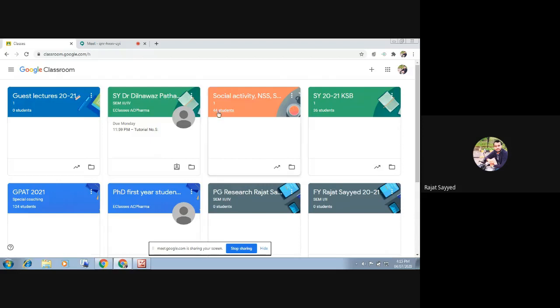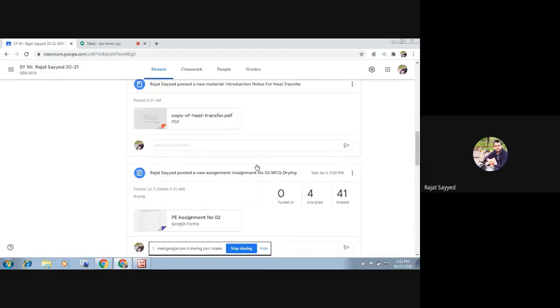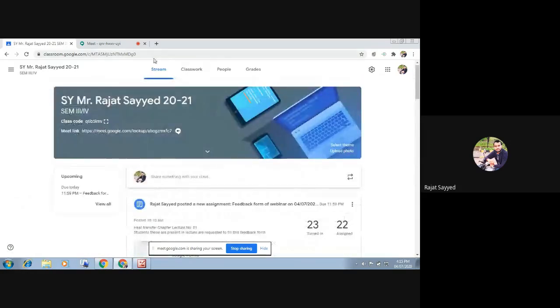So I am teaching these classes, and suppose I go into one class. A new window will open, and in this new window, 4 tabs are there. These 4 tabs are already explained by my colleague, Dr. Rani Botawle ma'am and Mr. Swapnil Donde sir. So I'll not go into that much detail.